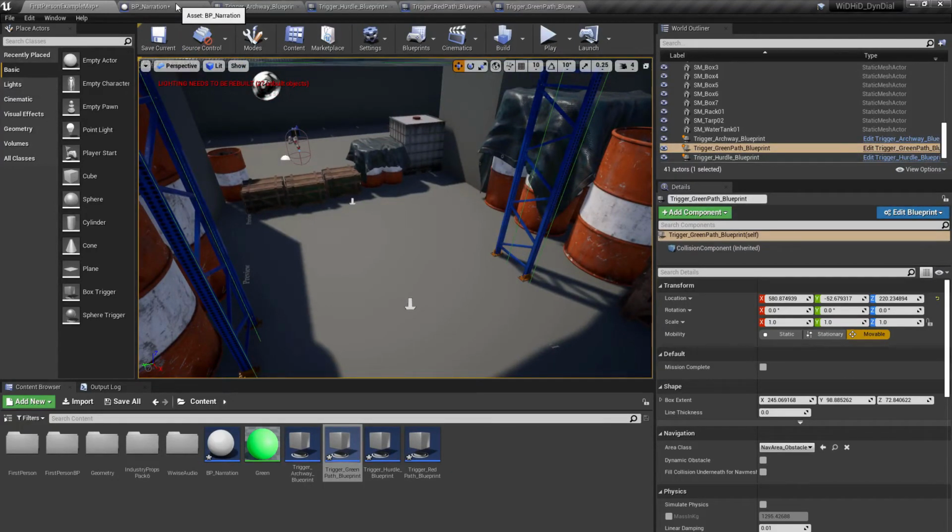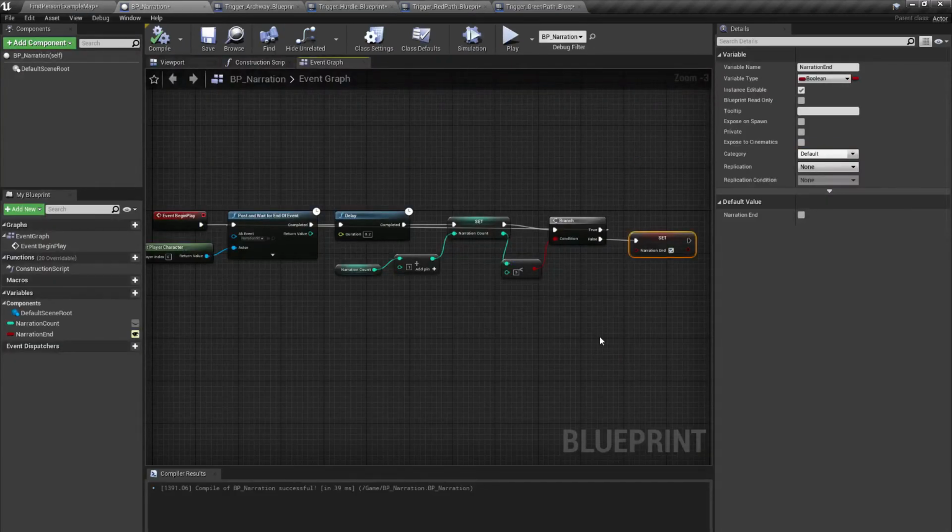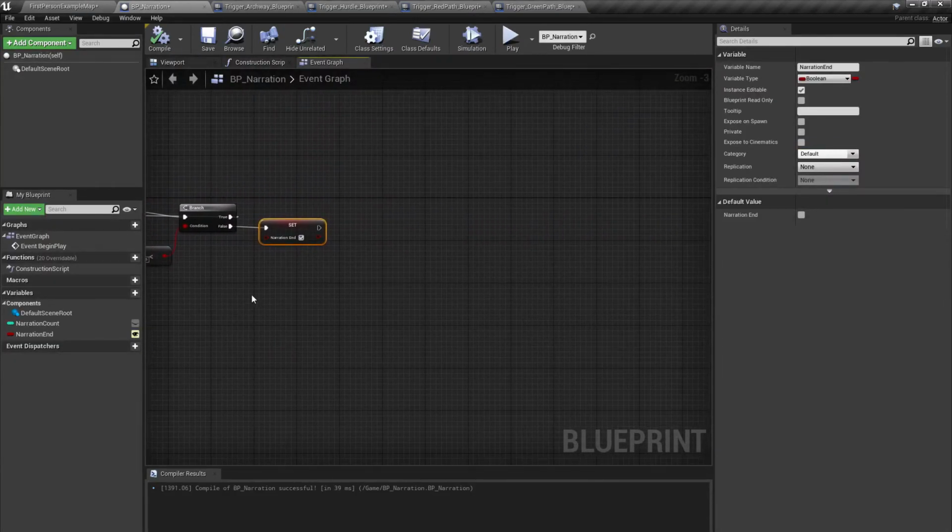That's pretty decently functioning, but there's something that we forgot. The player has infinite time to get to these paths, and there is no way to hear the mission failure statements for not going over the hurdle, archway, or any of the paths. We need a way to fix this. So we're going to do this in our narration blueprint, since we already have it. And thankfully, we're using the exact same tools we use in the path triggers.